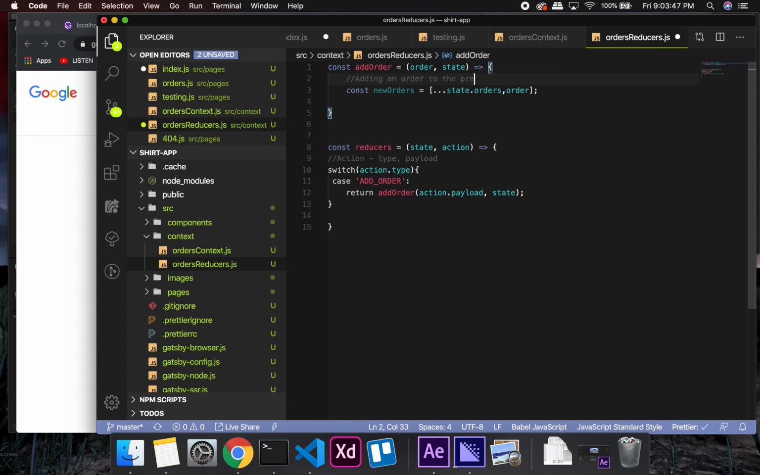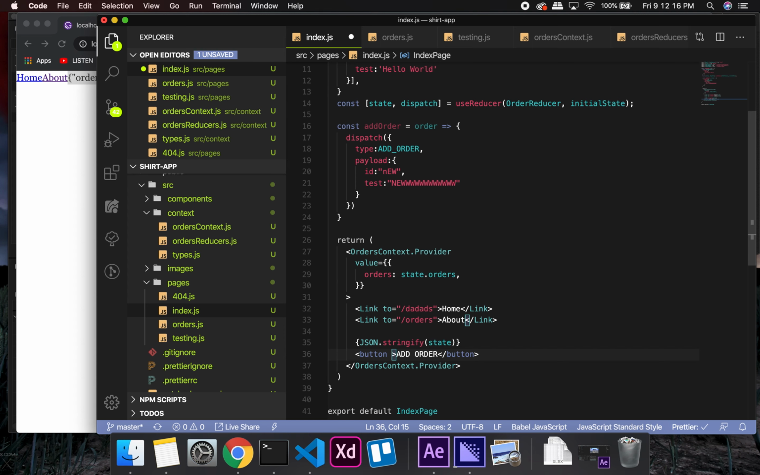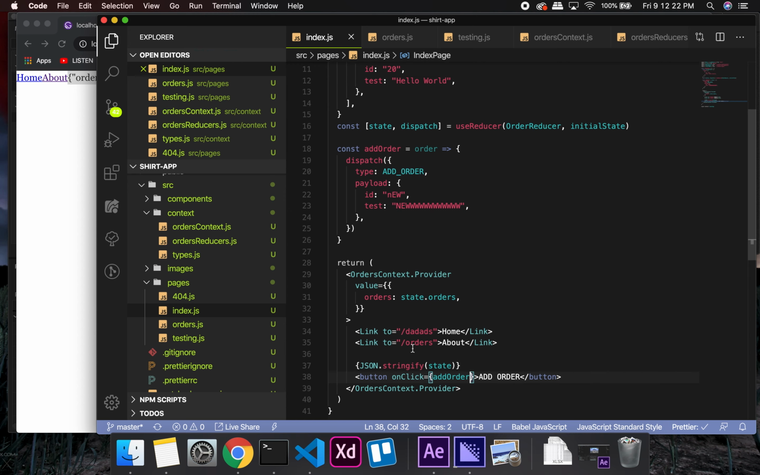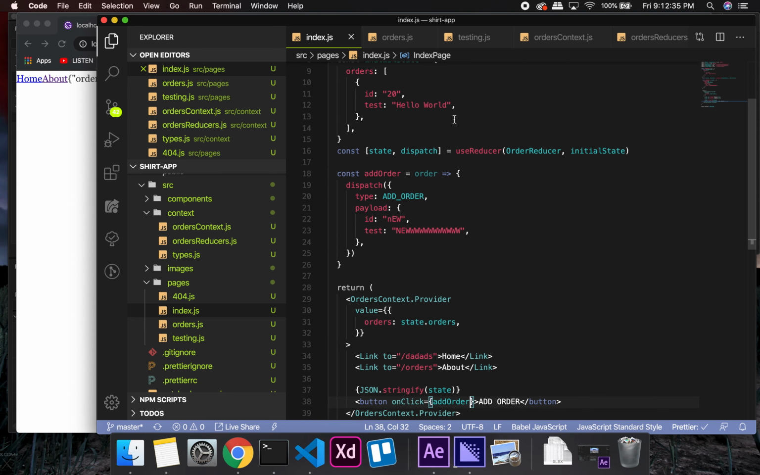And button, and this will be add order. Let's see if this thing works. So on click add order, hopefully this should work. We will just take a look. Add order. Alright, so the new order has been added directly from here.